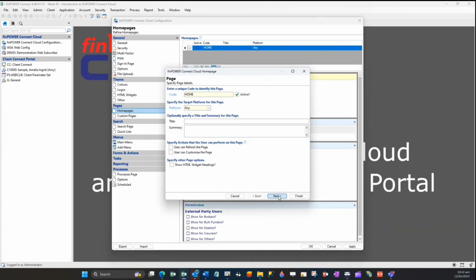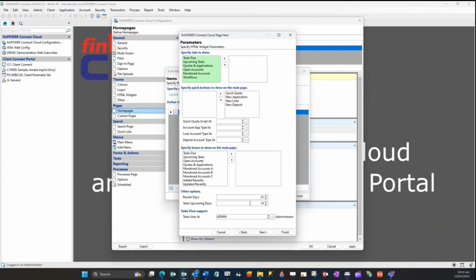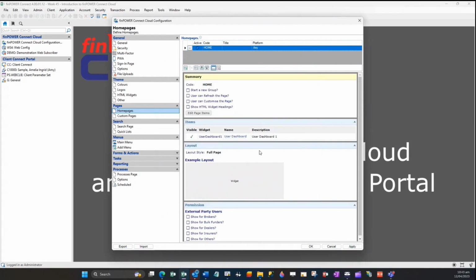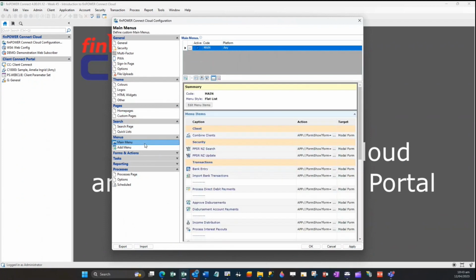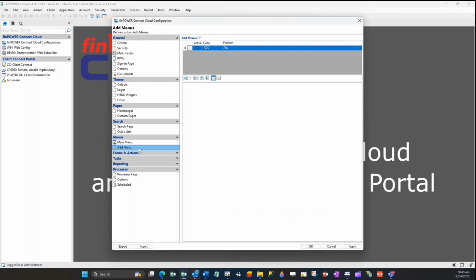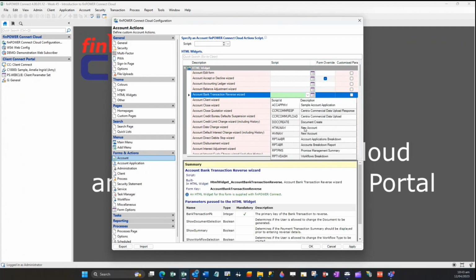So if we drill down into here, we can see our user dashboard is here. And this is where you customize what you see. The menu settings are also available here, which is how you customize the menus that we just saw, the main menu and the add menu. And under forms and actions, you can customize parameters or override widgets with custom widgets as and where you need to for processes throughout finPOWER Connect Cloud.